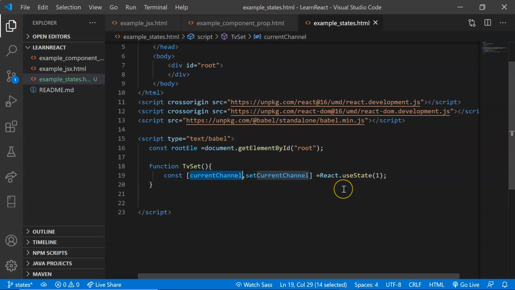The second variable is a function that will be used to mutate or change the state of the current channel, which is the name of our state at this point. We're storing that in setCurrentChannel. So we have our state, and we also have a function that will be used to change the current channel, which is a state.